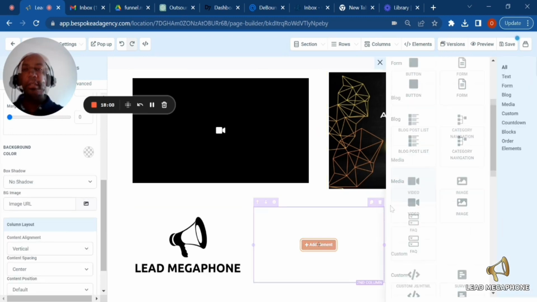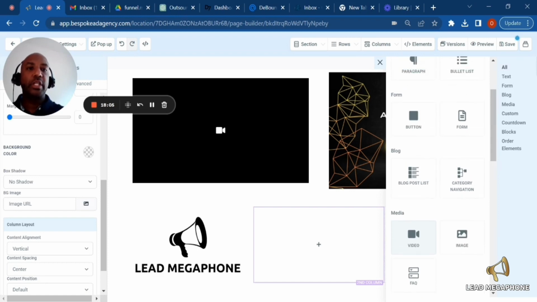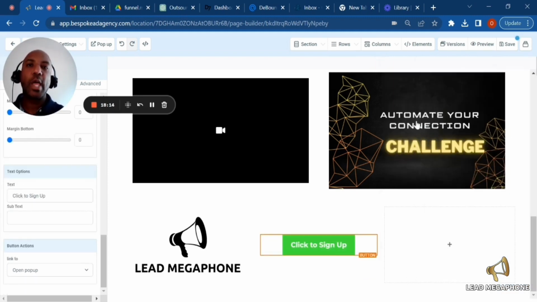And then add element. Let's say we need a button. We need a specific call to action that's going to get people so that they can fill out their information on here. And I'm not going to show you how to do a form in this particular video. However, when you add a button, you're going to want to be able to capture the information from the person that's clicking on your funnel.